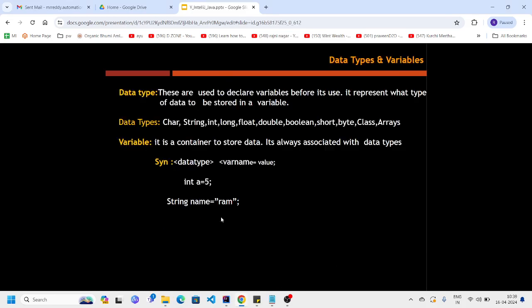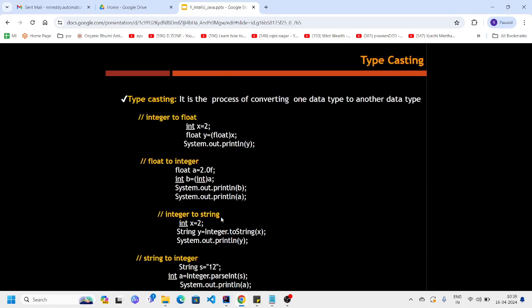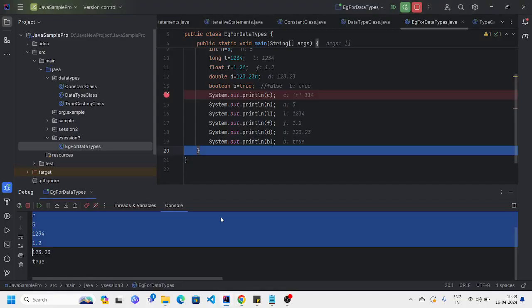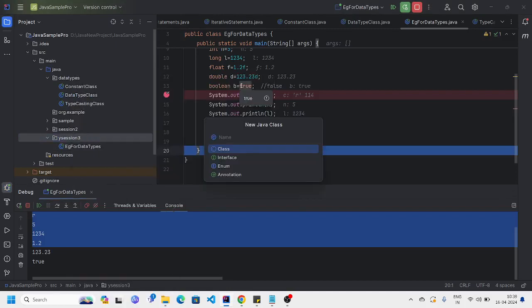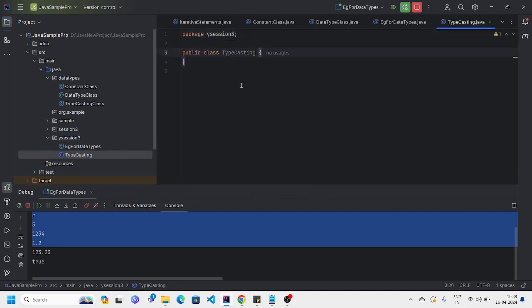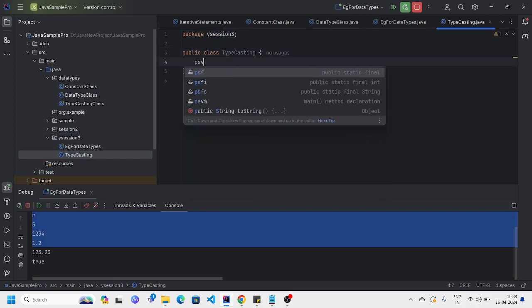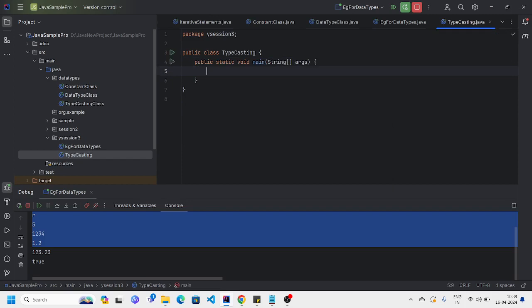Next, we will see about typecasting. What is typecasting? Typecasting is nothing but the process of converting one data type to another data type.